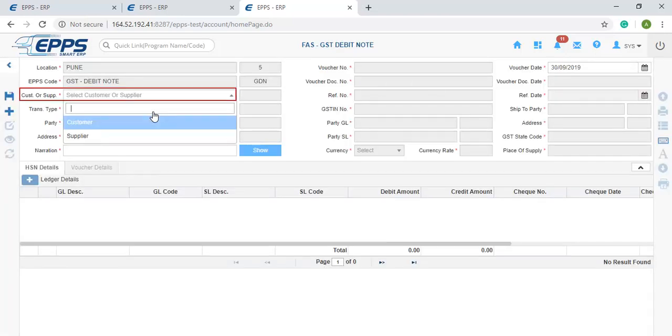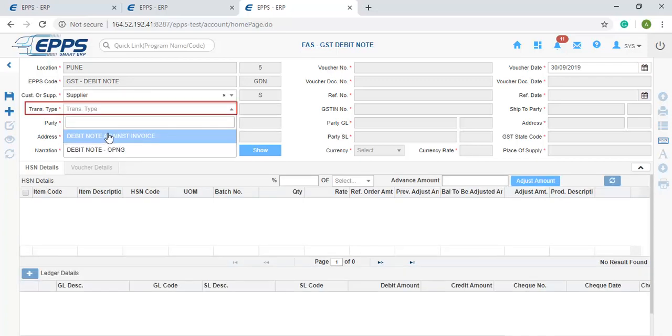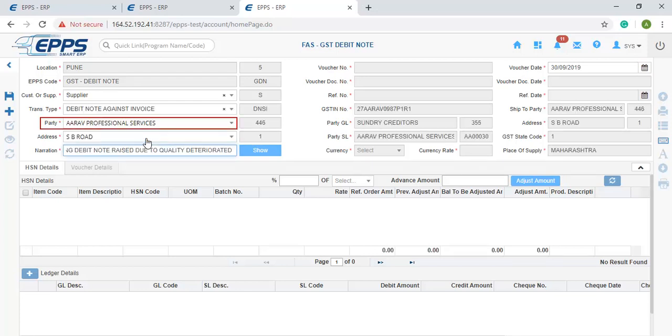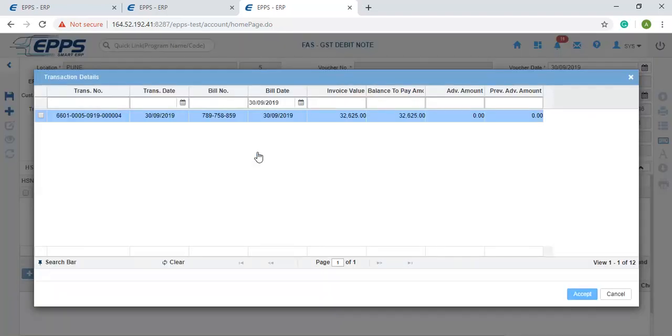From the Customer, Supplier drop-down field, select the desired party. In the transaction type, select the Debit Note Against Invoice option from the drop-down list. Select the supplier name and enter the narration. Click the Show button. A pop-up window appears with the list of outstanding invoices. Select the transaction and click Accept.